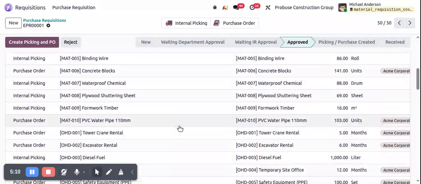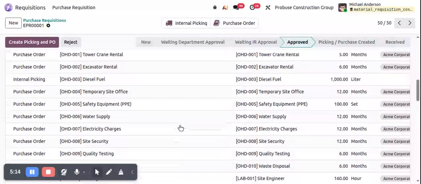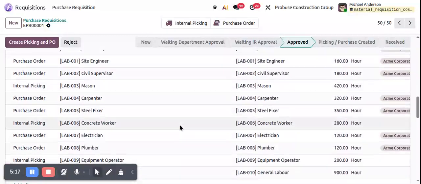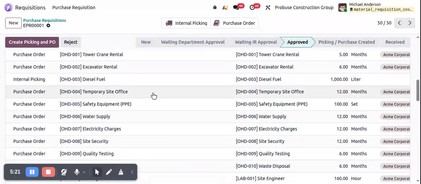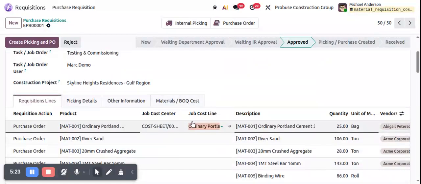So here multiple requisition lines can be added to the same material purchase requisitions. Each line can be connected with its own relevant job post center and job post line. This allows different project requirements to be accurately mapped and tracked against their corresponding post planning lines.